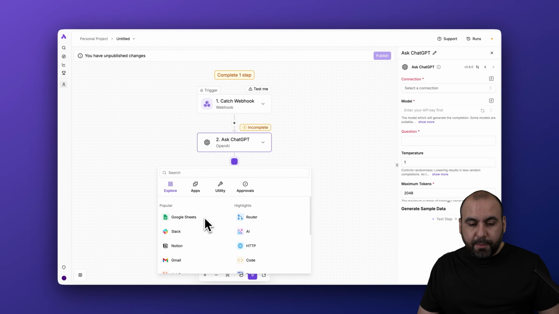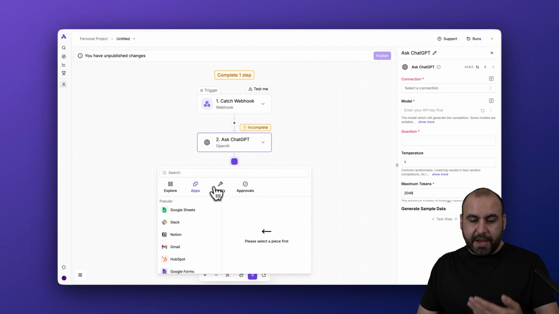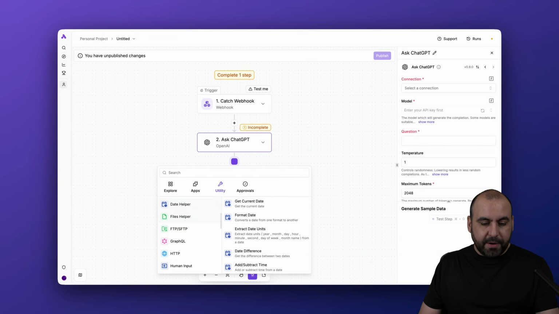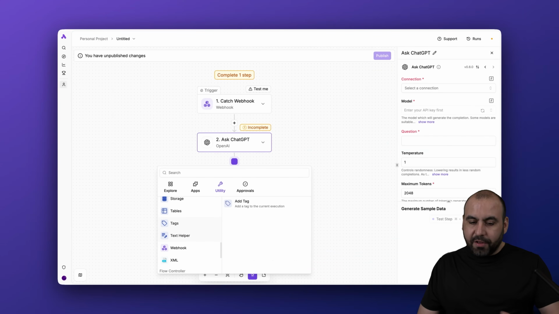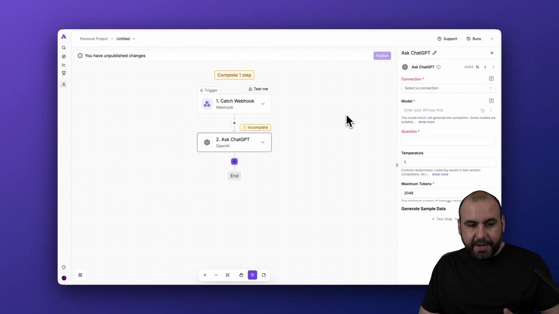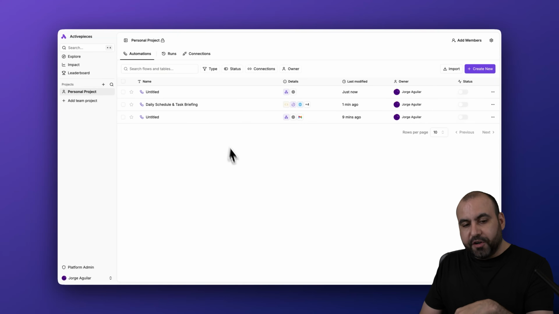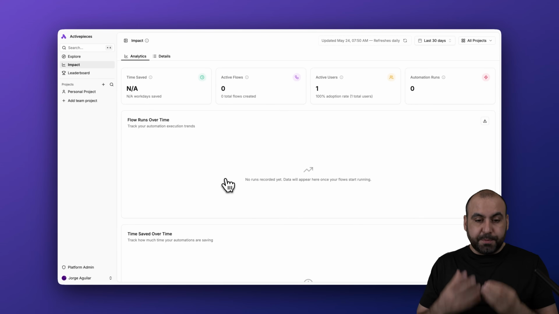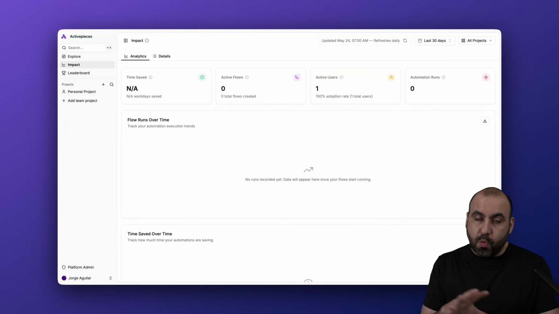So you have all the available applications here. You can explore, you got your apps, utilities for connections, crypto, CSV, data mapper, you got filters. There's all of these tools available here that you can start using. Then there's also approvals that you can use right here. So this open source version of ActivePieces is really extensive, really powerful, especially because it's going to be free and unlimited. You can create as many flows as you want, you can activate these and start using it right away.